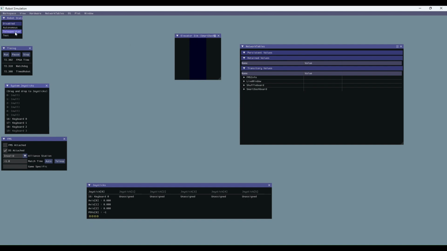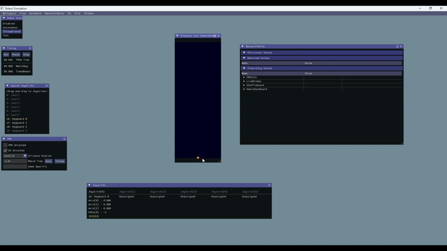Alright, so if I put this in teleop mode, and I press Z, you will see the tiniest little orange bar appear at the bottom here. You might go, is that working? Is that what it's supposed to do? Well, you can trace down where this goes.